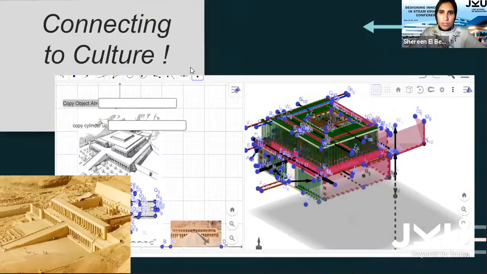Another workshop we did in the MENA region in the Middle East was with mathematics teachers from different countries. For that, we chose the Hatshepsut temple in ancient Egypt, which is very famous, but very complex. That was really interesting because it allowed us to use sequences and some coding with the teachers in order to construct all these columns instead of constructing them one by one, of course. So this is a nice example.